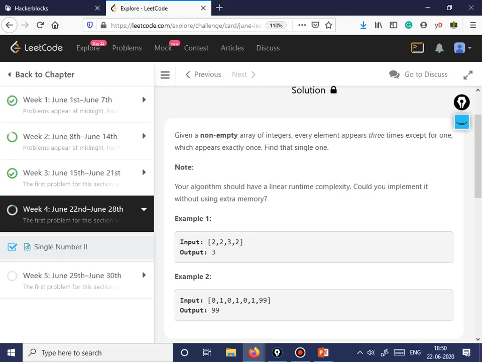Now the note to be taken care of is your algorithm should have a linear time complexity, which means it should run in O of n, and you have to implement it without using extra memory, or in O of 1 space. So we'll try doing that only.